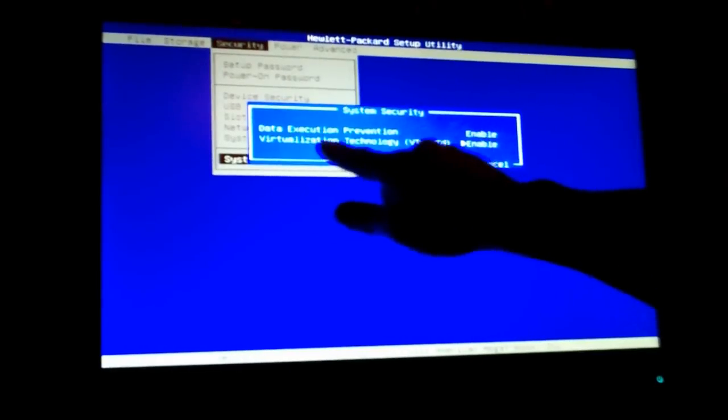Now you might have to look around to find where the setting is to enable virtualization. I sure did, but mine is in security, so I use the right arrow to get there and the down arrow to go to system security, and then hit enter. Now you'll notice right here, virtualization technology, VT-x, VT-d. When I got my computer, it was disabled. Most computers nowadays are. They're always disabled. So you click the right or left arrow to enable it, and notice it says right there, F10 to accept.